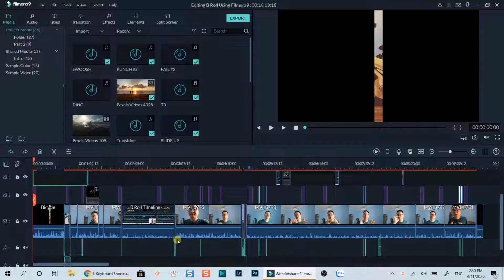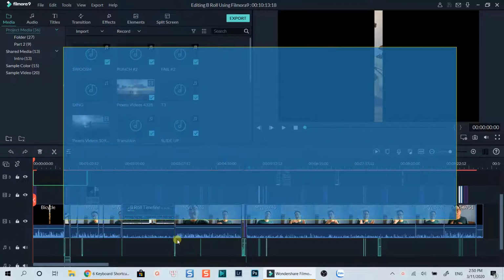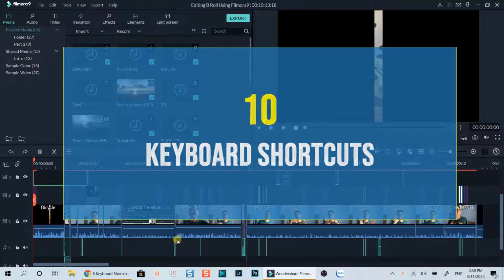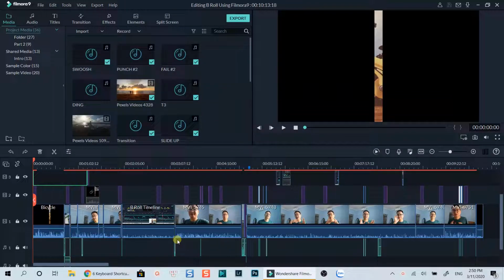In this video, I am going to show you 10 keyboard shortcuts in Filmora 9, which can save you lots of time editing videos. Let's get started now.